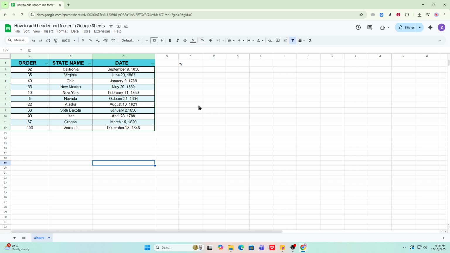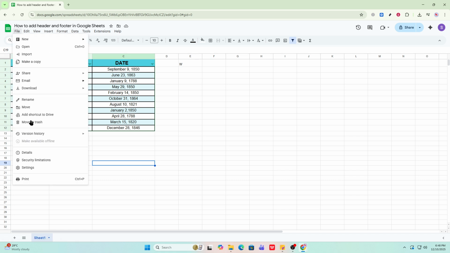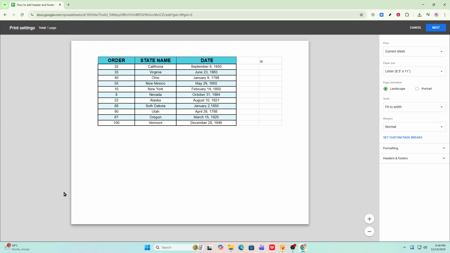Start by opening your Google Sheet. Go to File, then Print, or use the shortcut Ctrl+P on Windows or Cmd+P on a Mac. This opens the print preview with a panel on the right where all your print settings live. In that panel, find the section labeled Headers and Footers and expand it.